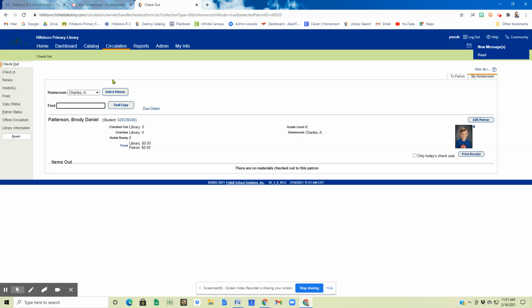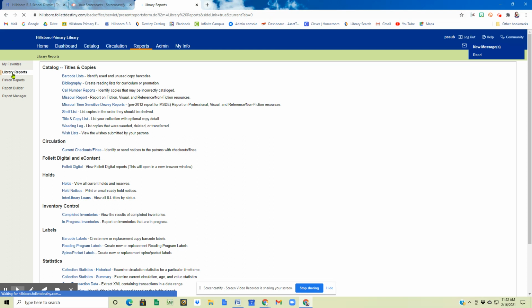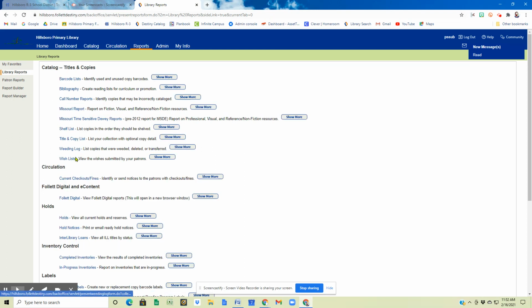Let's go back now to who can check out. Up here at the top, next to circulation, is reports. This is how we print reports for who has books out for that day. So when you go to reports, on the left, then you have library reports, and you have current checkouts and fines. So we're going to click that.